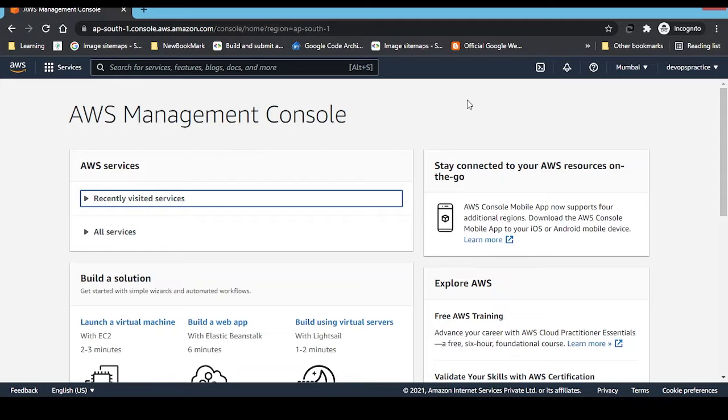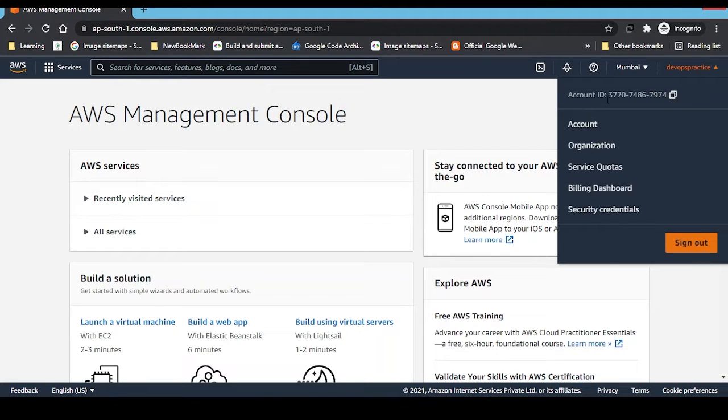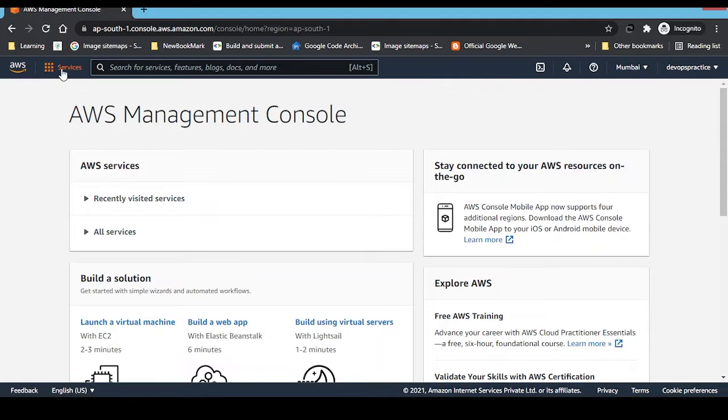Today I'm going to show you how to create an IAM user and what the benefits are of using an IAM user over the root user. Right now I have logged in with my root account. If you're able to see, this is my account ID and I have logged in as a root user. So we just need to search here for IAM.